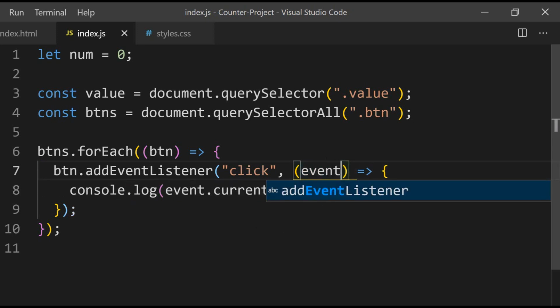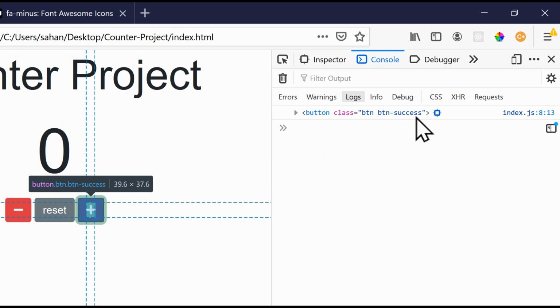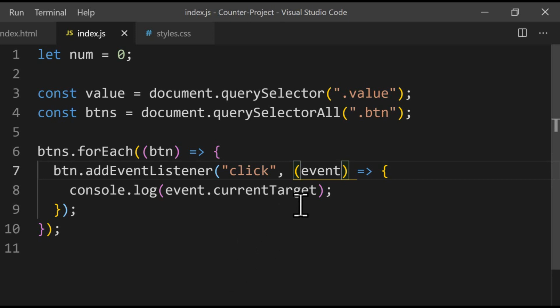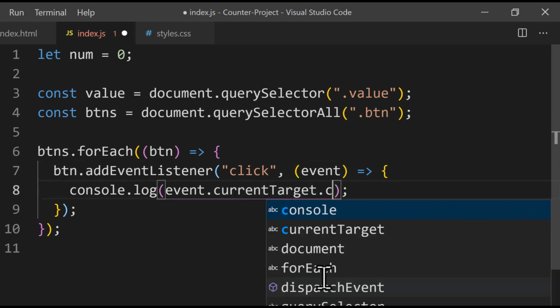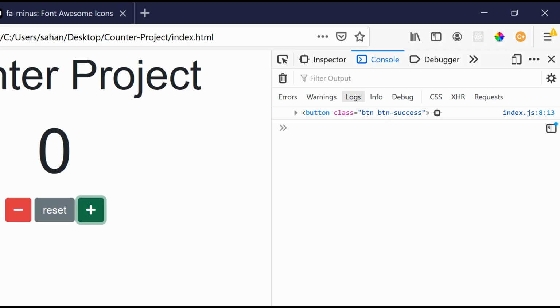If we save the file, we check the browser and we refresh the page. If we click on any button, for example this one, as you can see, we got the corresponding button here, which is btn success. If we go back to the VS Code, if we add a classList here, we save the file, we check the browser, we refresh the page, and we click on the plus button again. As you can see, now we have an array with btn and btn success element.